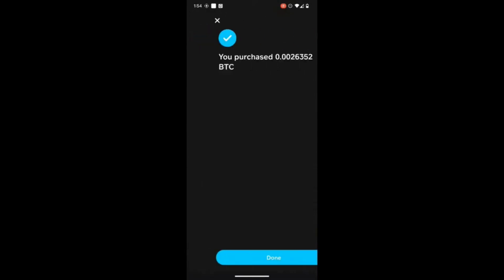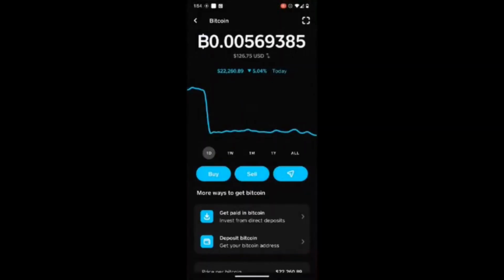Now it's going to confirm it. I already have some Bitcoin in here, so it's just going to add to that. You purchased, that's how much I purchased. I'm going to click on done. And this is how much I have, $126 worth of Bitcoin in total, but that's because I already had some in here.